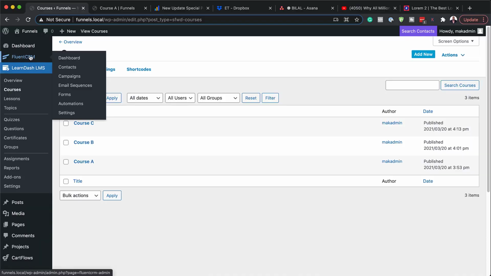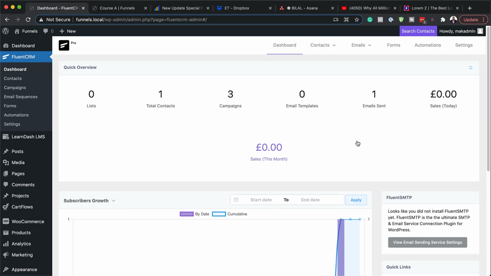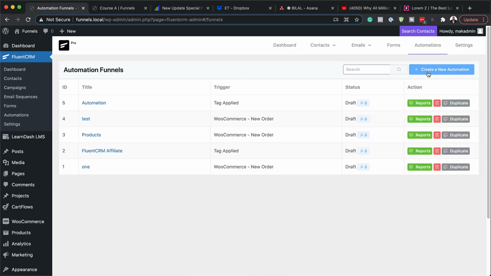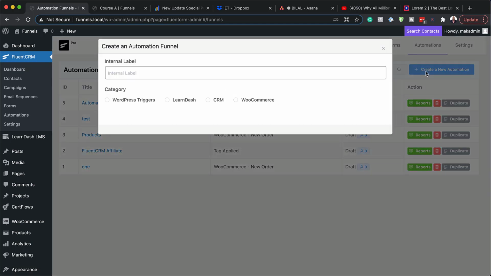Okay, the next step now is to set up our email automation. So like I said, I've already gone ahead and installed FluentCRM. So let's go ahead and do that. I'm going to click now on FluentCRM. This is our main dashboard. To add our automation, we're just going to come over here, click on automations, and let's create a brand new one. So I'm going to click here on create new automation.